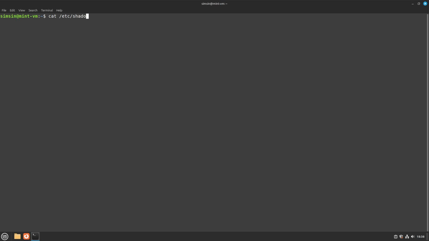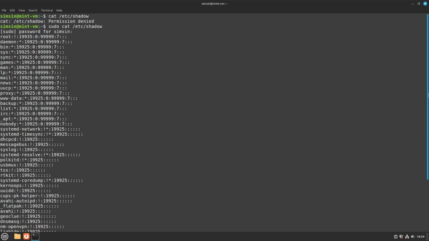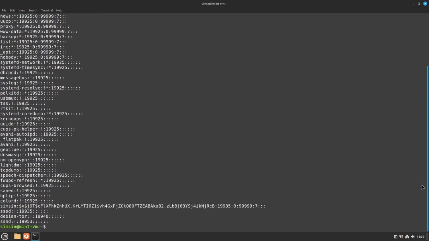Sometimes when you do something, you'll get a permission denied error. You can bypass that by using sudo, which stands for superuserdo. But you need to be careful, because with full permissions, you can seriously break your system. Right now you're seeing a hash for my password that I use for this VM, and that's sensitive information that should not normally be displayed.